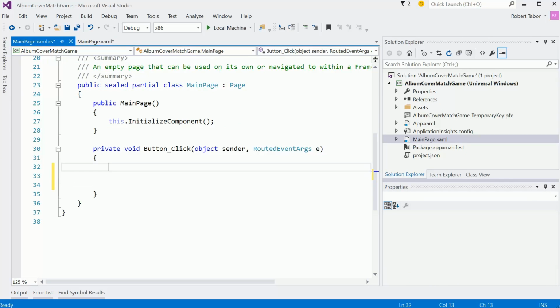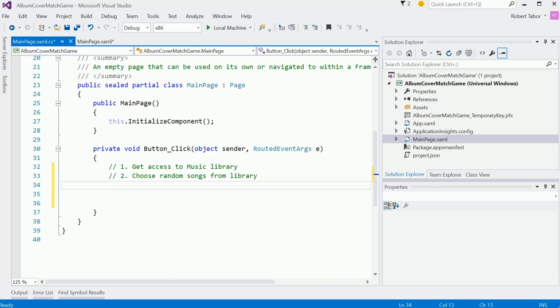Okay, so we're only going to accomplish a couple of things here. First of all, I want to get access to the music library, and then I want to choose random songs from the library, and then I guess the third thing I want to do is pluck off the parts of that song that I need, so the metadata from selected songs. Okay, and if I can accomplish that in this video, I'd be pretty happy.